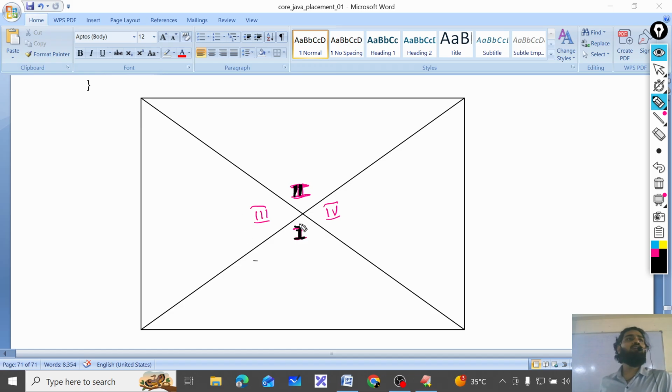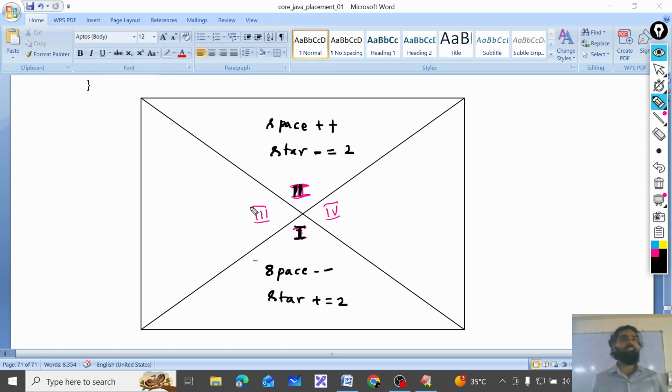So let us check. If you are going with the pattern 1, this lower triangle, listen, pattern 1, what should happen to space? Space should decrease. What should happen to stars? Star should increase by 2. Correct? Opposite to it means the other triangle. Here what should happen? Space, very nice, space plus plus. What should happen to star? Star minus is equals to 2. These two are over. You don't have to use if else, else if and all.